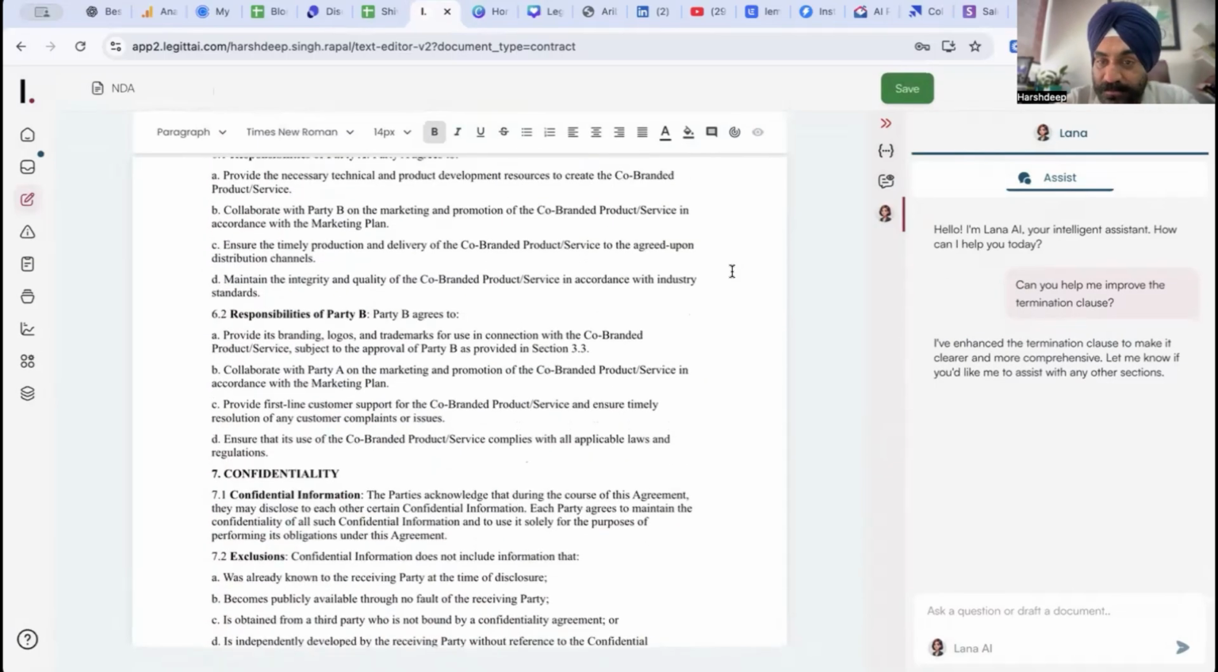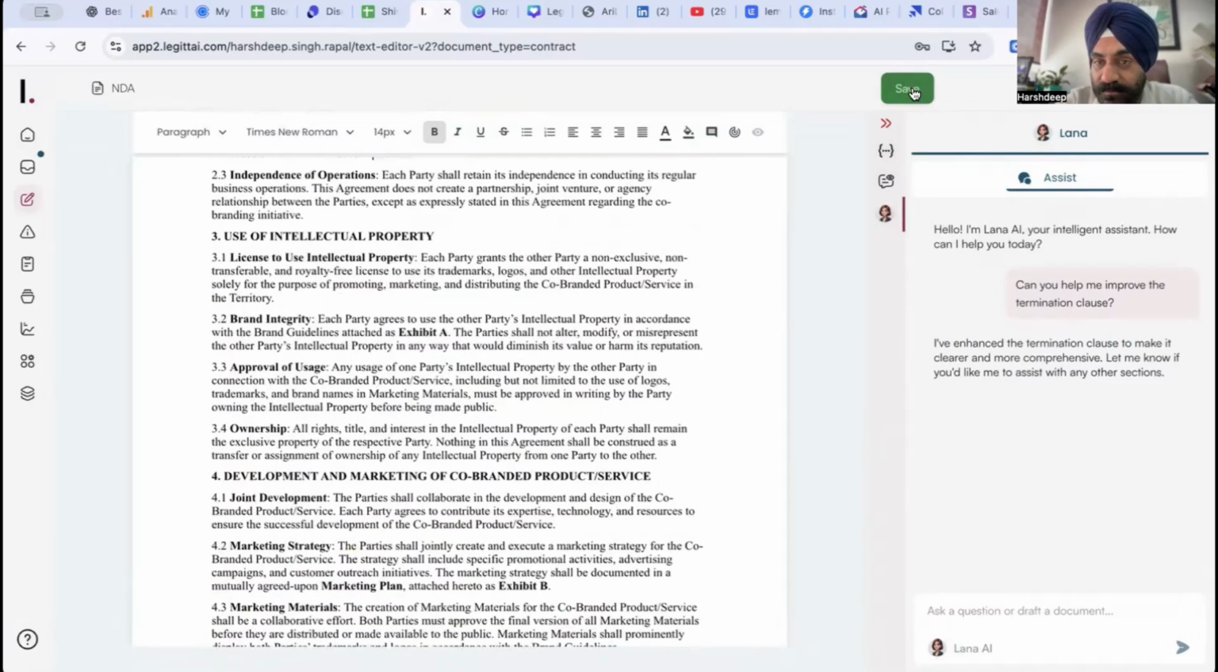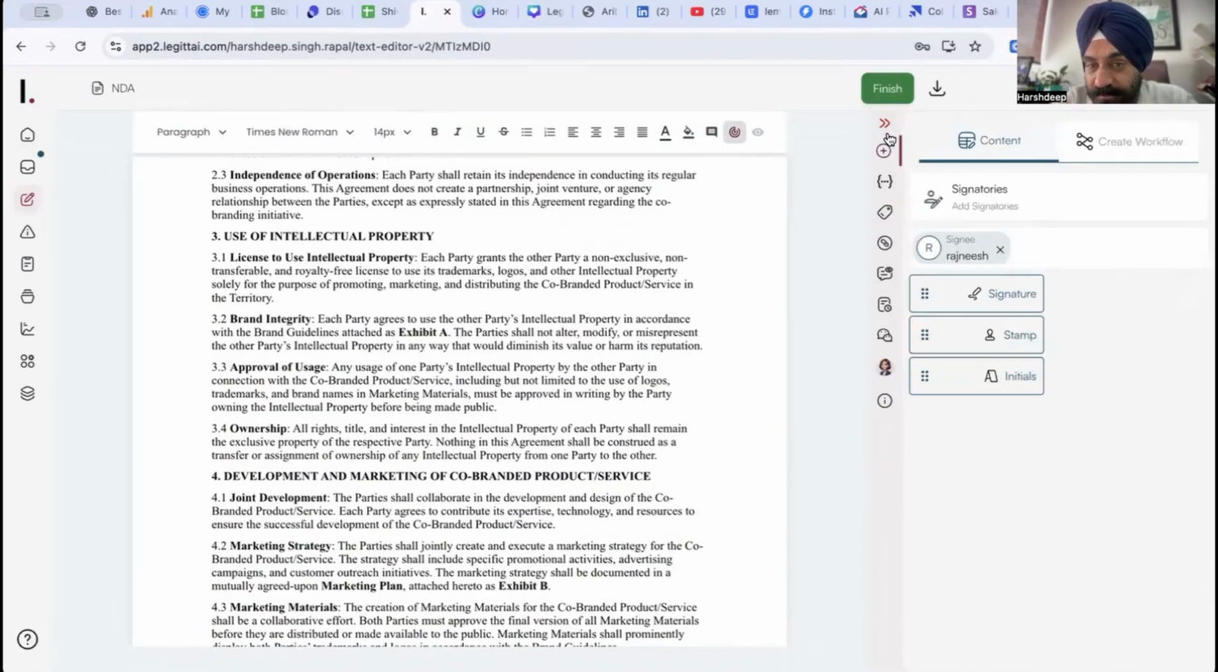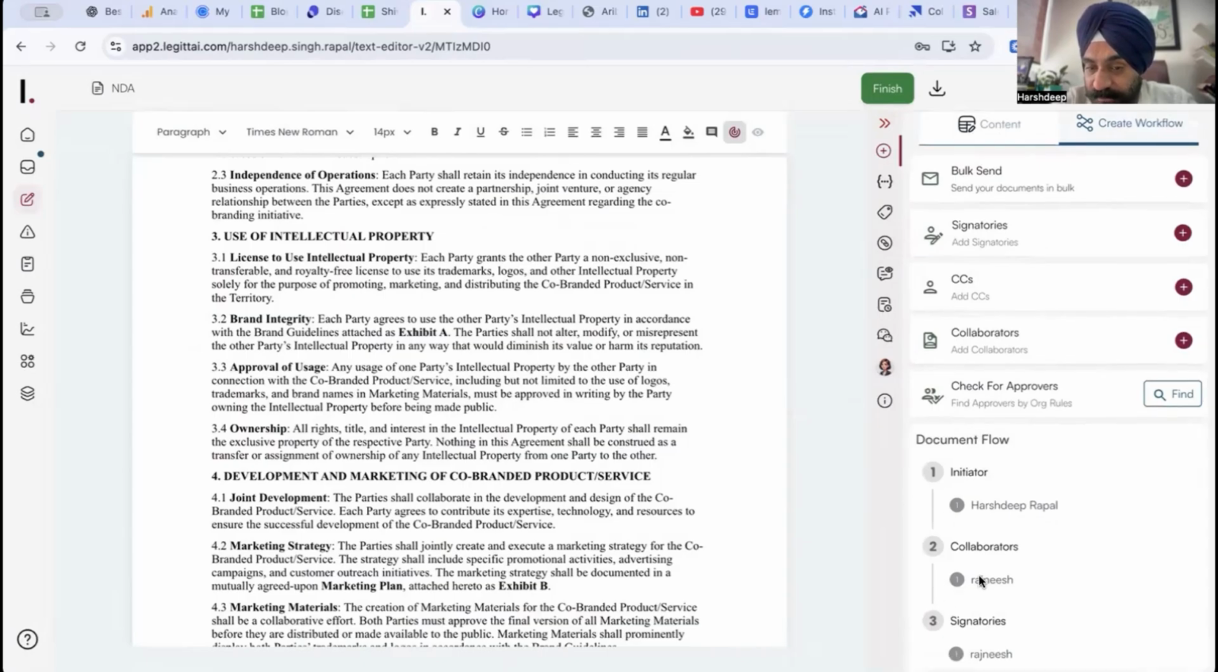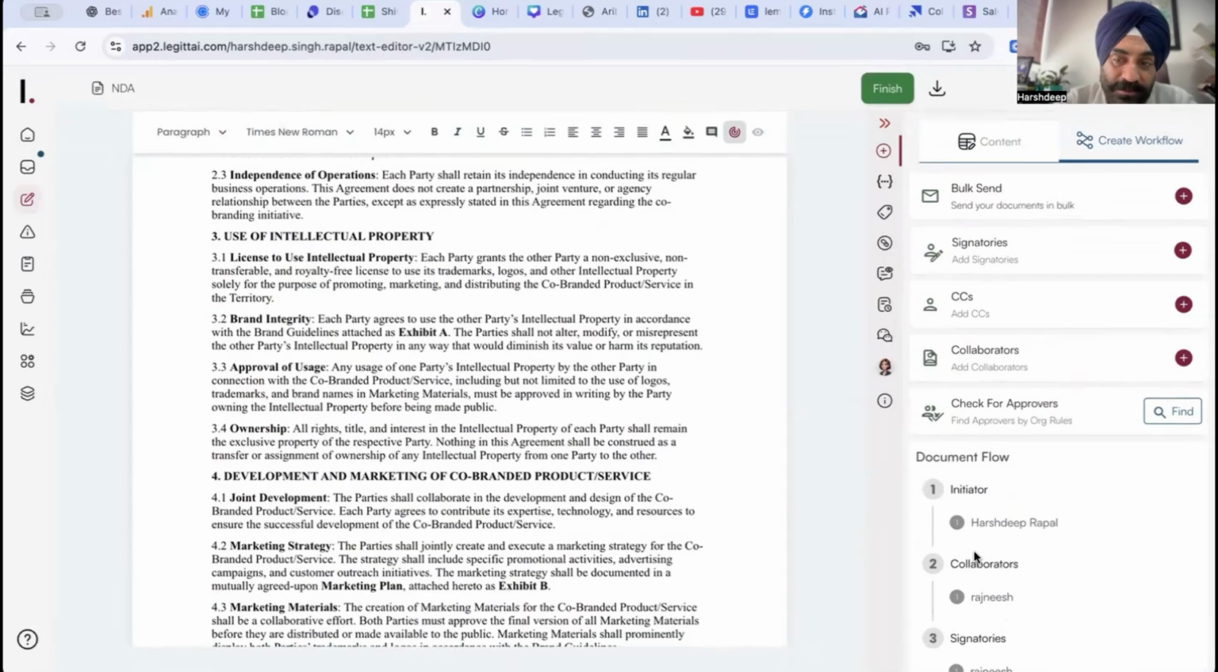And then, if you want to add collaborators, if you want to add signatories and all, just click on save. Have a look at this vertical toolbar that we have. Now there is a lot of functionality that is available here. So you can create your workflow. Just click here. You can add signatories, you can add collaborators, you can add approvers, and it'll visually show you the workflow that you keep building. I'll not go to the workflow right now, but these are the functionalities that are available.